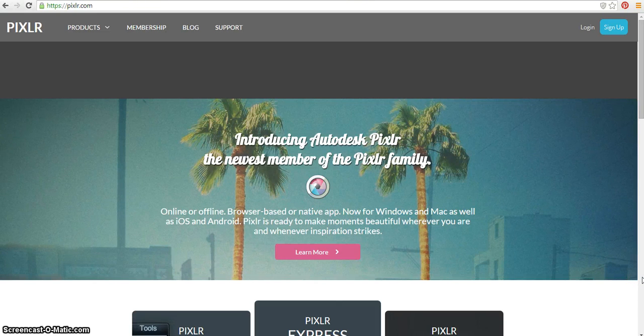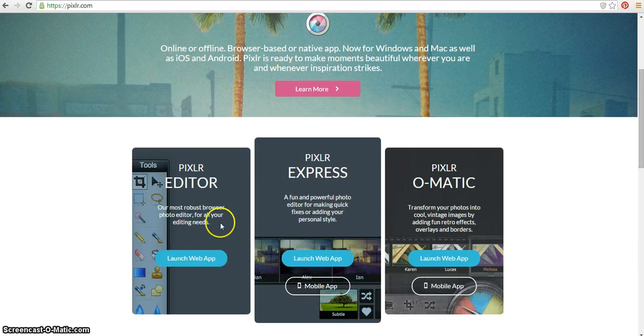Pixlr.com is an online platform for editing images. When you go to Pixlr.com, you're prompted with three choices: Pixlr Editor, Pixlr Express, and Pixlr-O-Matic. Pixlr-O-Matic is like filters that you might see on Instagram. There are three options inside of there to change up the filters.